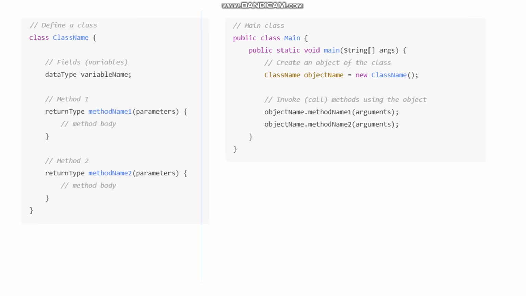If you want to create an object for this class, this is the way: class name, object name equals new class name. Whatever class name we provide here, write down the same class name, then the object name. Whenever there is the new keyword, the compiler will allocate memory for this object. Memory here means space to store the variables.